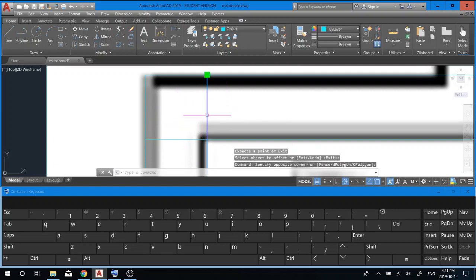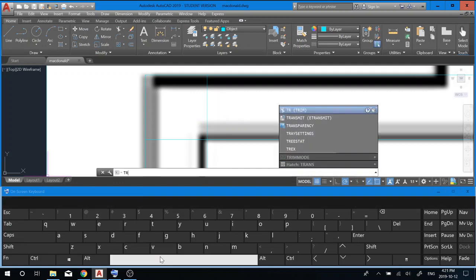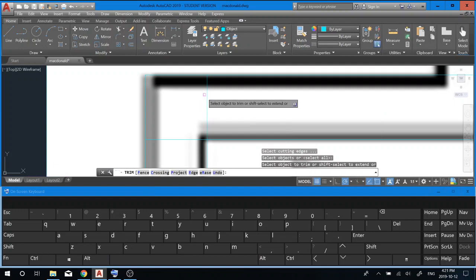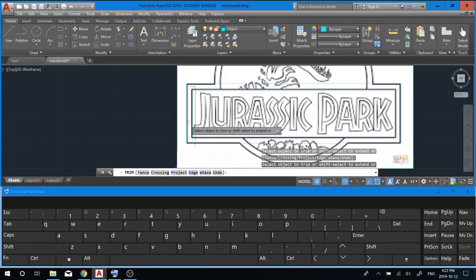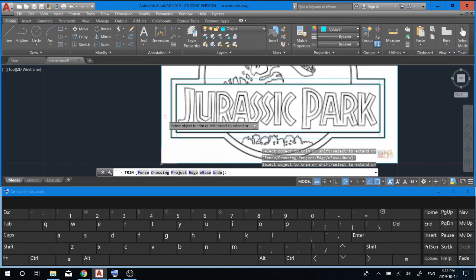Oh, something's not happy. Hit escape, escape, escape, escape. So I'm just going to hit escape a bunch of times, and I may have still been in the offset command. So I'll try it again. TR, spacebar, spacebar, and I'm going to trim. There we go. Now it's happy. Zoom out, pan. And I want to trim this, this, and this, and this, and this, and this.